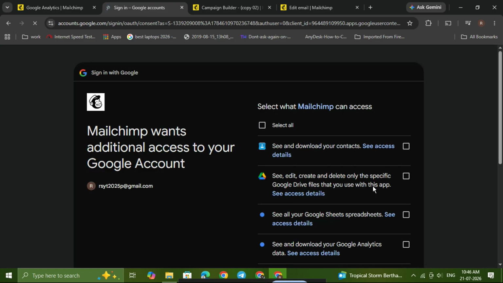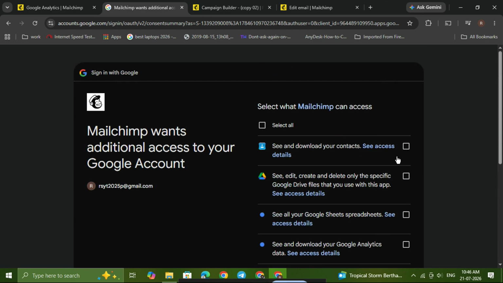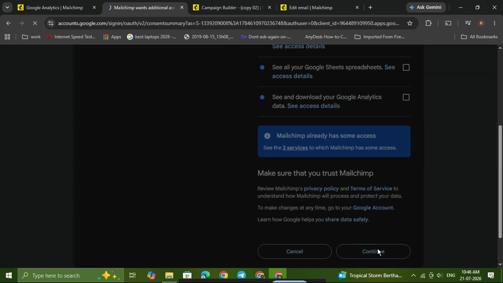Google will then show a permissions page. This is where you allow Mailchimp to access the information needed for the connection. Review the permissions carefully so you know exactly what access you're granting. Once you're ready, click Continue again to approve the connection process.